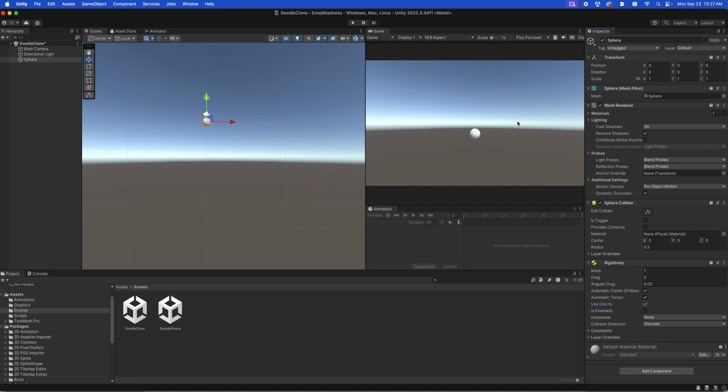Sometimes people build a whole game and they were in play mode, they were changing so many things, and then none of it's going to save. So something to be aware of.